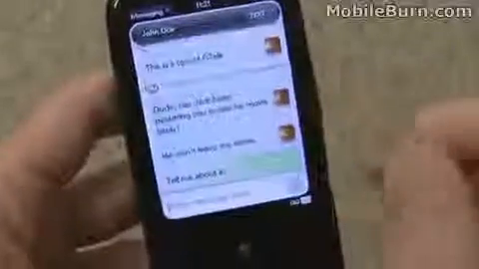Bring up instant messaging. The IM client is very nice. We're looking at the buddy list right now. You can see it's all very scrollable. Conversations have an existing conversation here. You can see I can switch back and forth between Gtalk, AIM, and even SMS just by tapping up here and send this message.